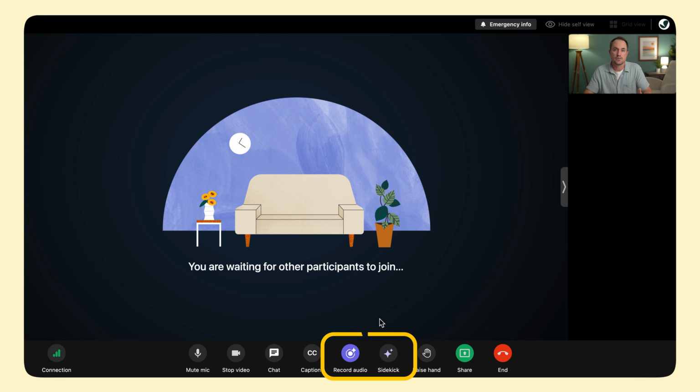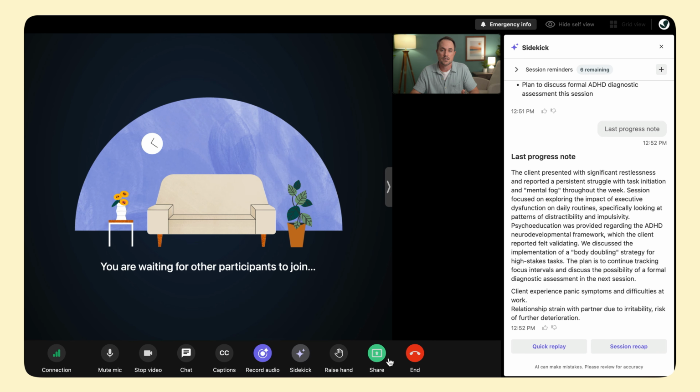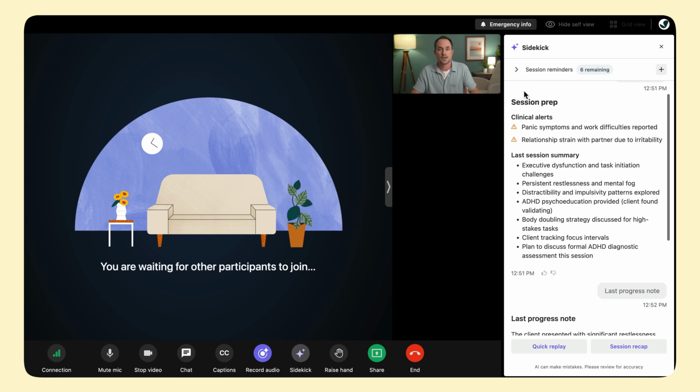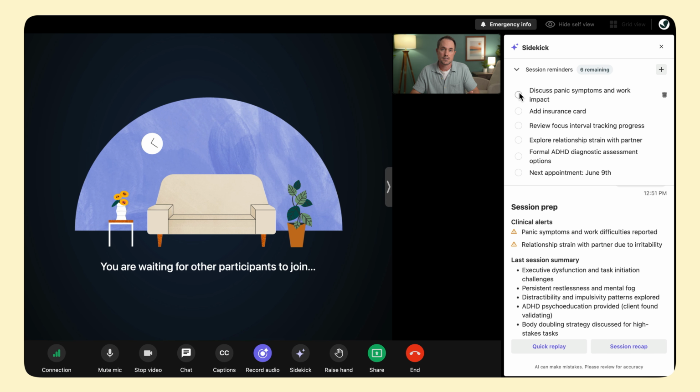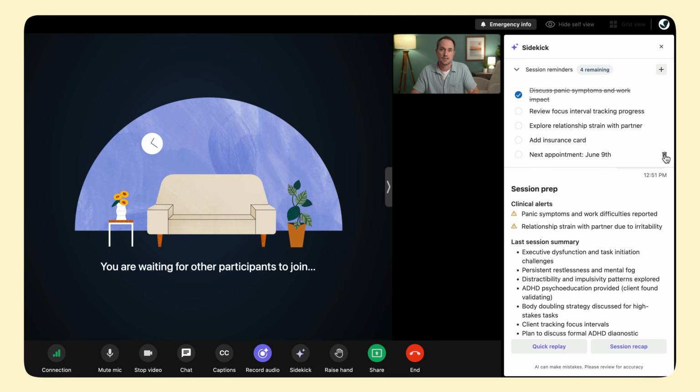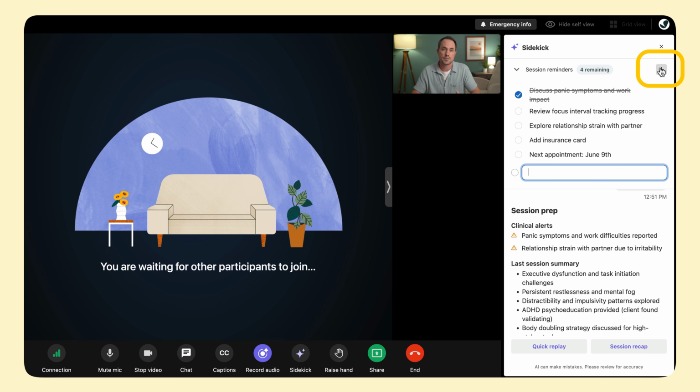Here in the Telehealth window next to the Record Audio button is the new button for Session Sidekick. I'll click it and it opens right to the side of the Telehealth window, for your reference only. Your clients cannot see this window. At the top are session reminders, which now can be checked off, reorganized, or deleted to keep the appointment on track. And of course, you can use the Add Reminder button if something comes up that you want to revisit.